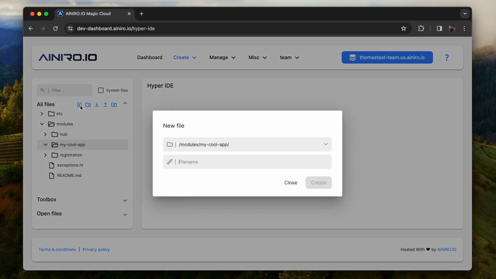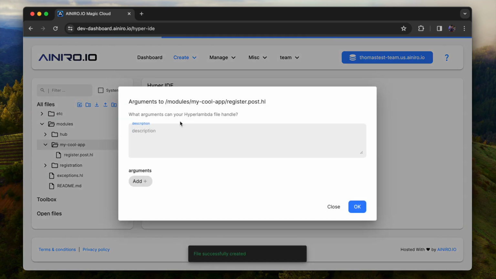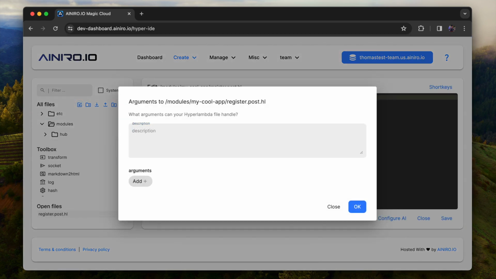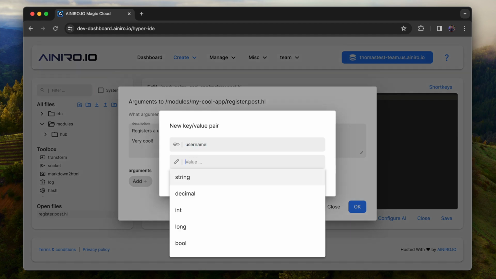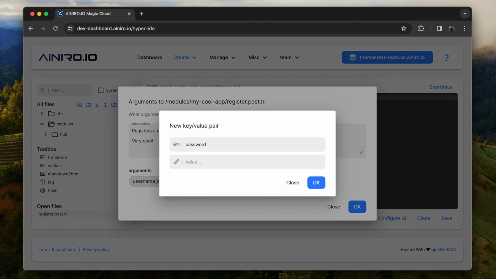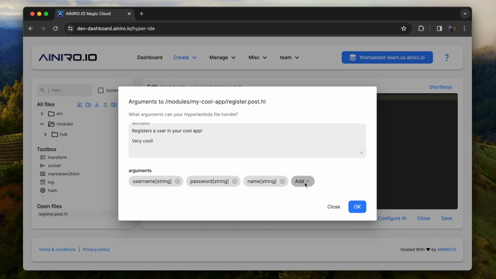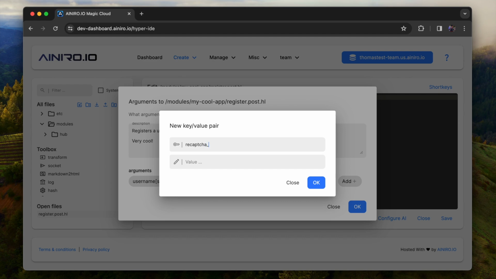Then I'm going to create a register.post.hl file, very important naming convention, a Hyperlambda file. It's an HTTP post endpoint. Registers a user in your cool app. Very cool. And then this is going to take username, string, password, string, name, email, and reCAPTCHA token.